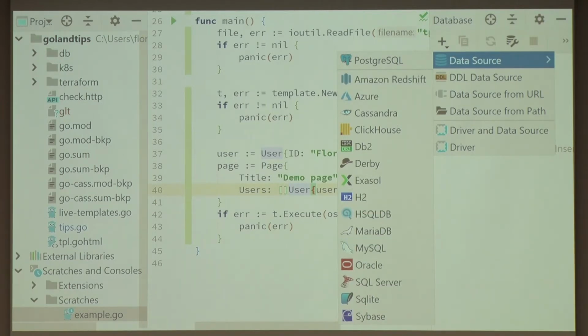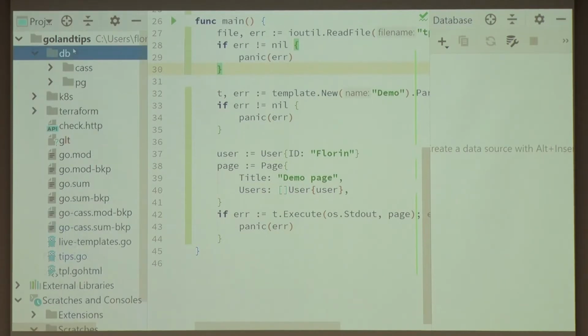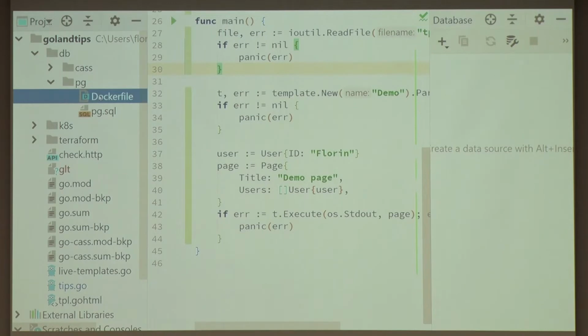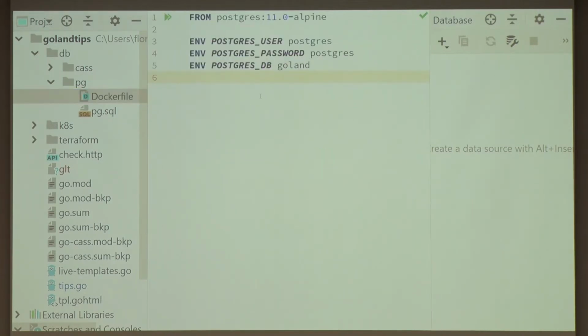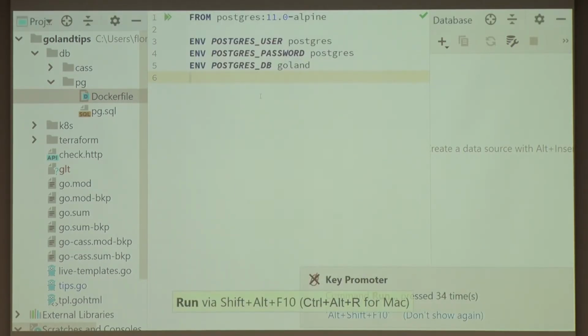Right, but now I said my laptop is very slow, and it also doesn't have a database running. So let's launch a database. Let's see if this actually works. I have a Docker file which will launch a Postgres database, hopefully. So let's go here and say run Postgres.